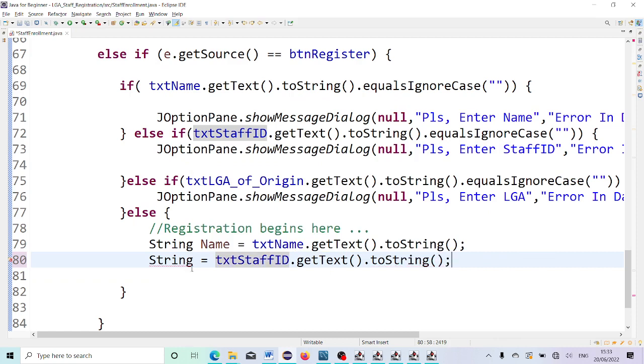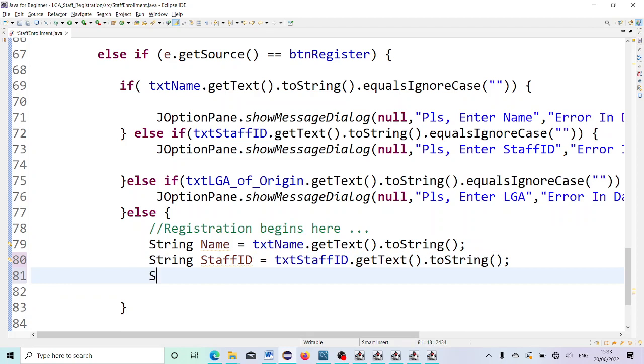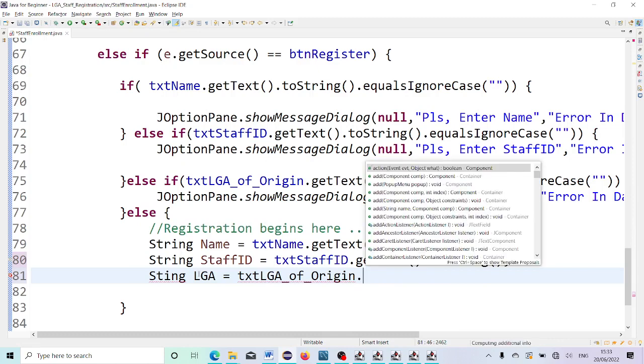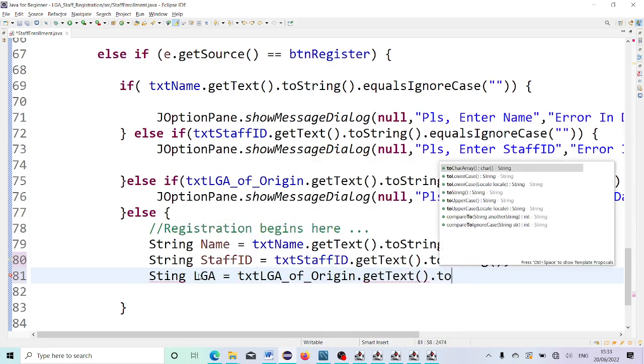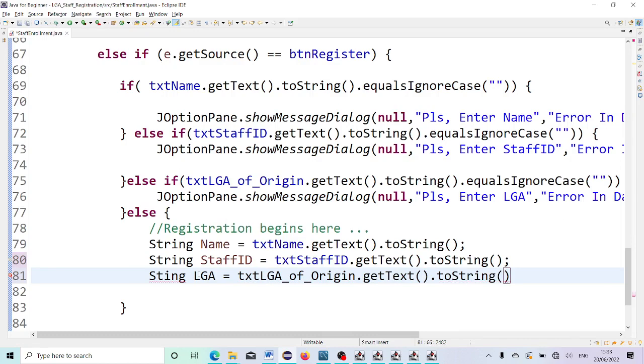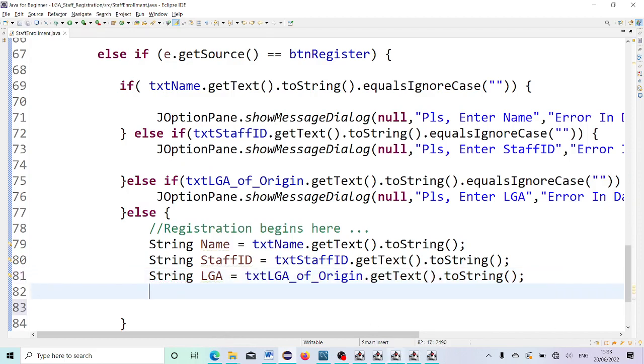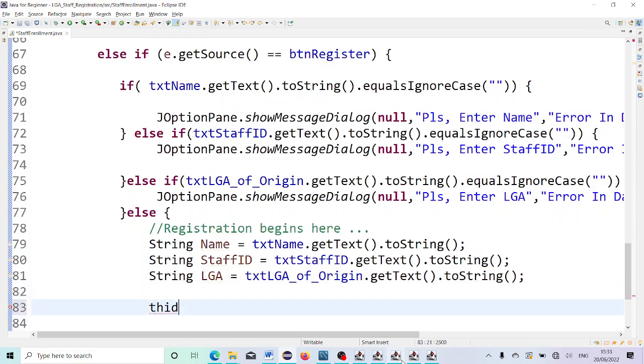All right, string what? Staff ID. This is a local variable declaration. String, what is the last one? LGA, right? LGA equals txt LGA dot get text to string. Okay, string. There should be an R here. So we've done that. Now I want us to add these things to the GFrame.